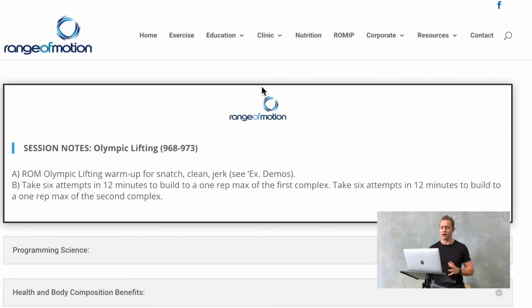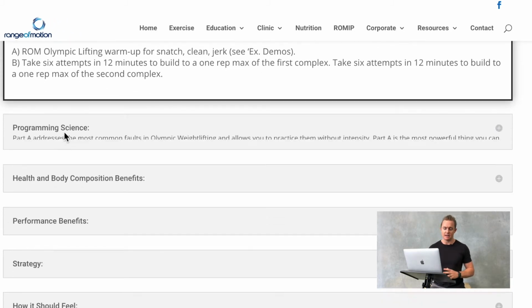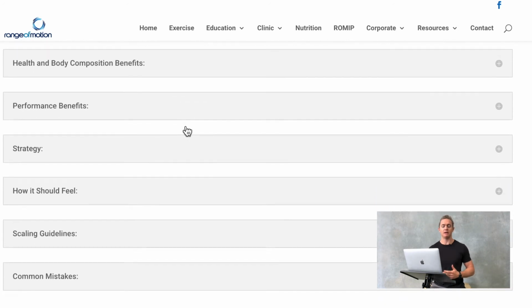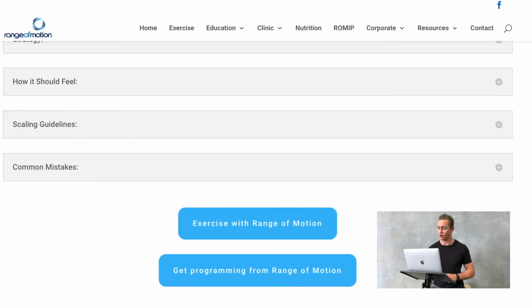And if our clients want to learn a lot more about this, all of our sessions have detailed session notes. You can see the session notes here, things like the programming science, the reason behind that, health and body composition benefits, the performance benefits, strategy, how it should feel, scaling guidelines, and common mistakes.